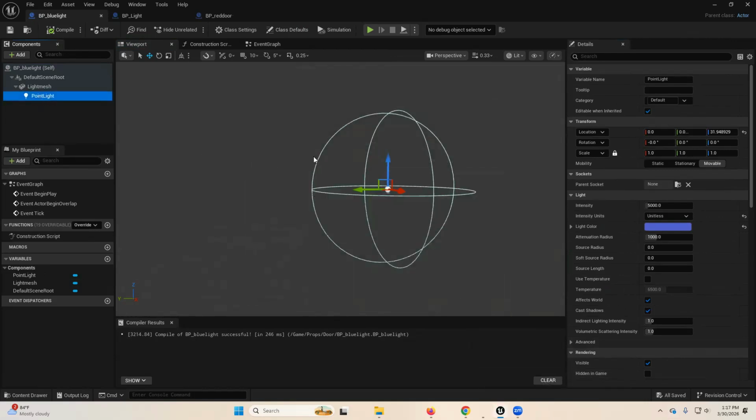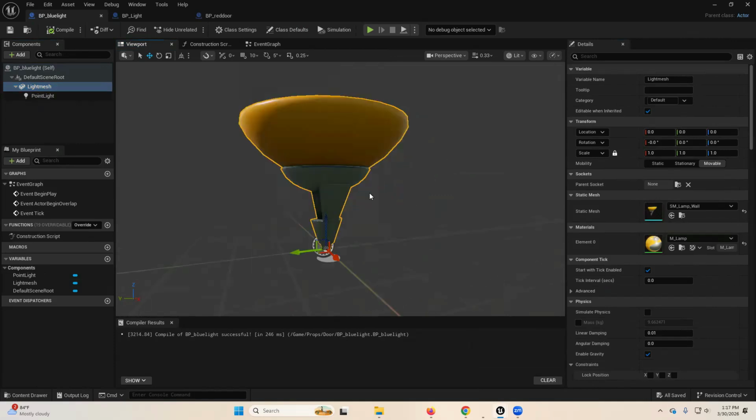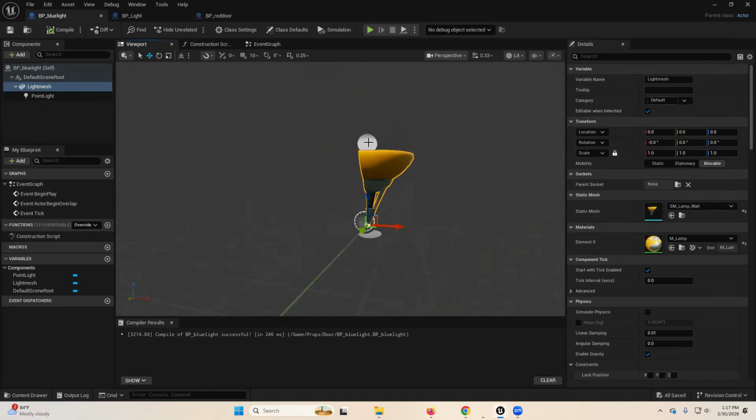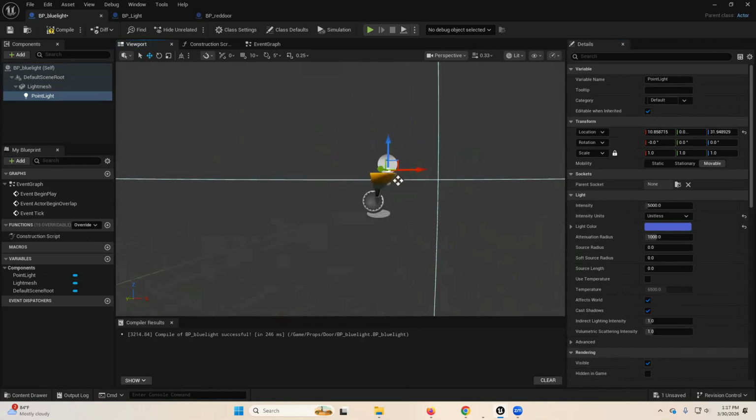So we see here that this is the mesh. Okay, so you're not even seeing the mesh. So I'll zoom in. Now I'll press F. So this is the mesh here. This is the point light. I'll carry the point light more like forward. So it will be like this. Let's compile.